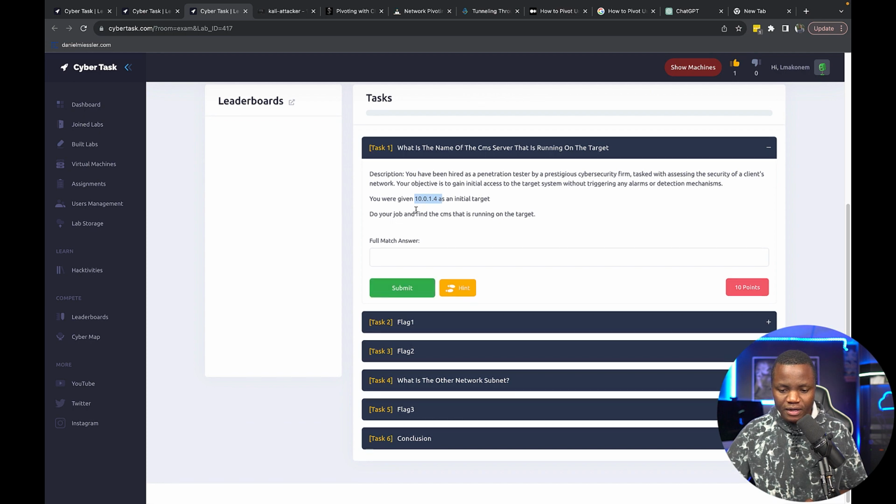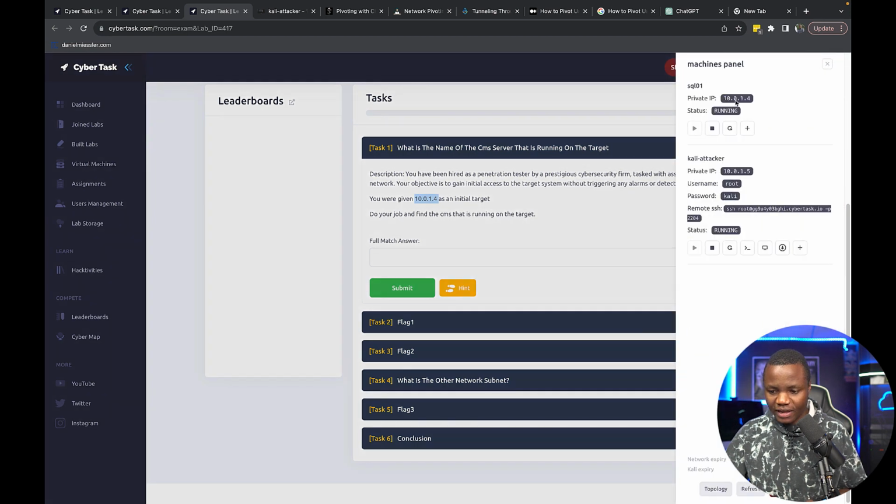So first, we have an IP address. How do we interact with this thing? First, we grab that IP address. That's our initial access. And if you say show machines here, we'll notice that we have our SQL Server private IP address of 10.0.1.4, and it's already running.